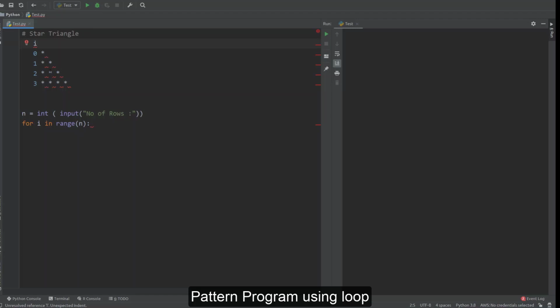Now we need one another loop which actually prints these stars. So how many stars do we want to print? If the value of i is 1, then we want to print 2 stars. If it is 2, then we want to print 3 stars. Means stars will be i plus 1. So here we are writing another loop, for j in range i plus 1. So this loop works for i plus 1 times.